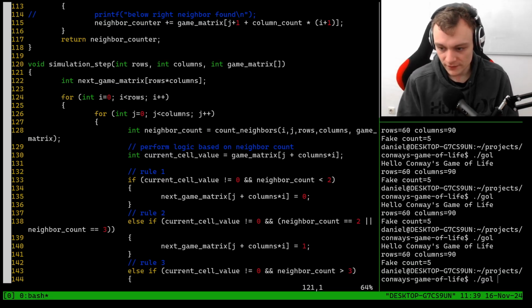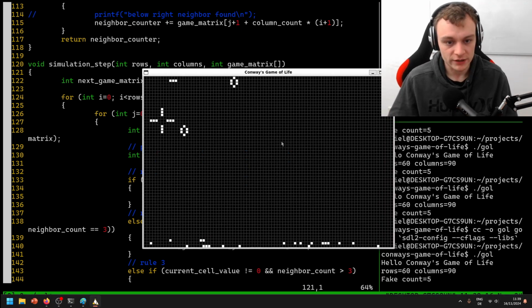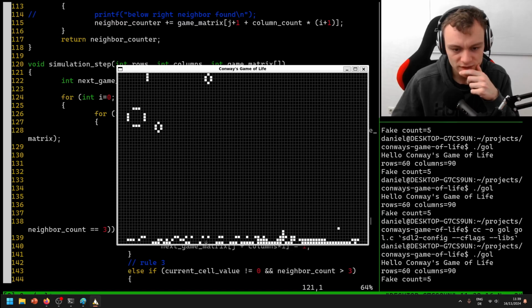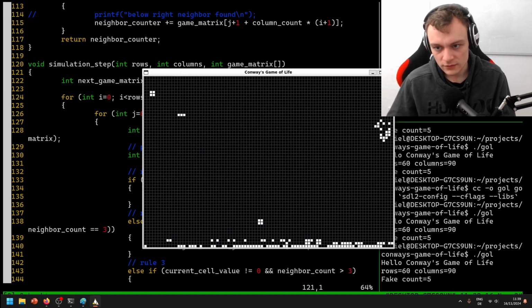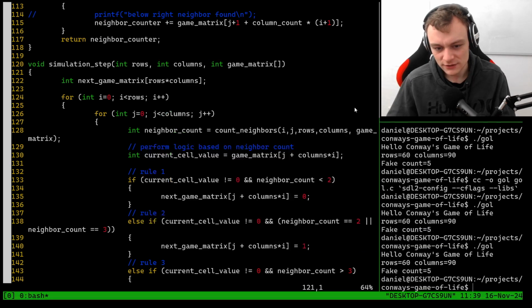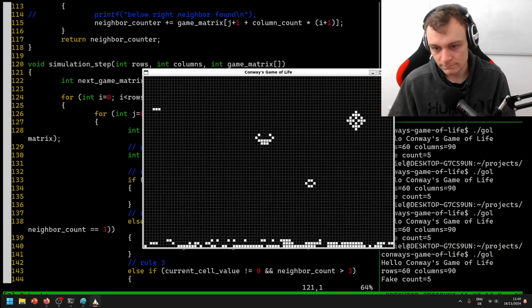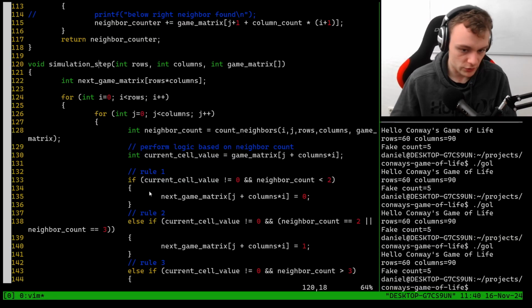And let's compile and see how Game of Life behaves. Ooh, what the hell is that? What the hell is the bottom part here? Oof. That looks ugly. And the bottom part is misbehaving all the time. So something is not correct.